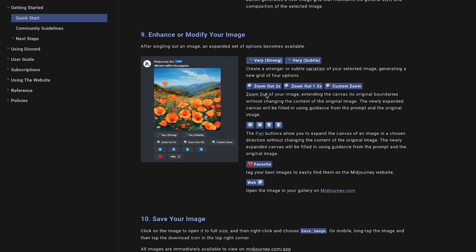And then you have zoom out by 2x, zoom out by 1.5x, and custom zoom. What this does is it'll take this image and zoom out a little bit more so you could see a little bit more of what's around it. Similar to that, these are the panning tools. If you click the left pan tool, you will see more of the left side, the right side, and then up and down.